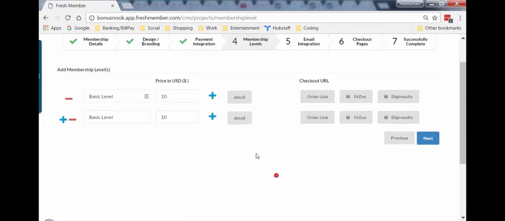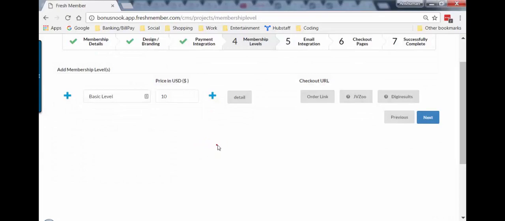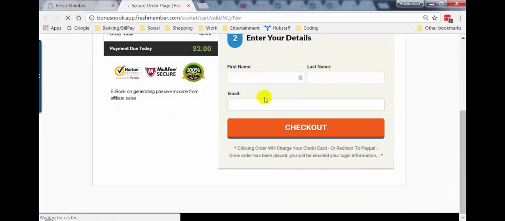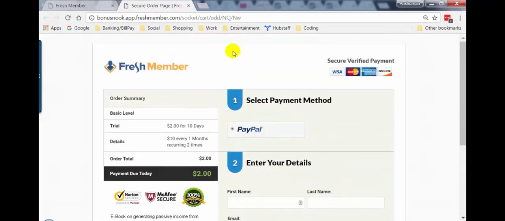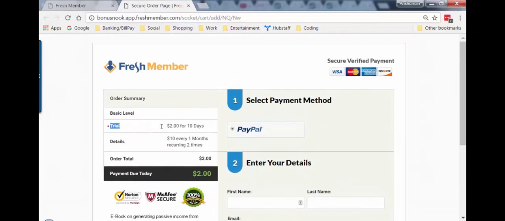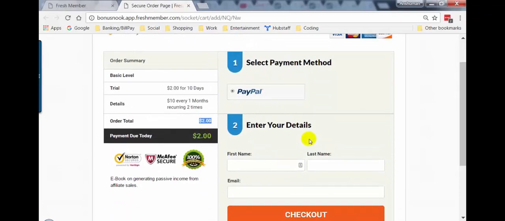Alright, so now I didn't want the second membership level, so I'm going to delete this. Cool. So now you need to keep in mind that there are 3 options under the checkout URL. One is the order link. This directly takes you to your checkout page. All right. So this is the actual checkout link URL. Okay, this is how your checkout URL is going to look like. So trial for $2, $2 for 10 days, after which $10 every 1 month for 2 months. Okay. So initial payment would be $2.